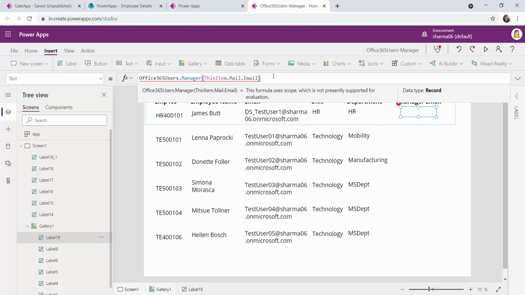But this is a label. So this particular function will fetch you a record which is nothing but the manager account details, like all the other properties, every property of the user's manager. So every property of the user manager presented as a record with multiple columns, multiple values. So we need a single value.